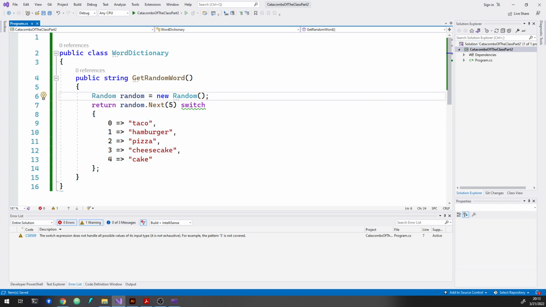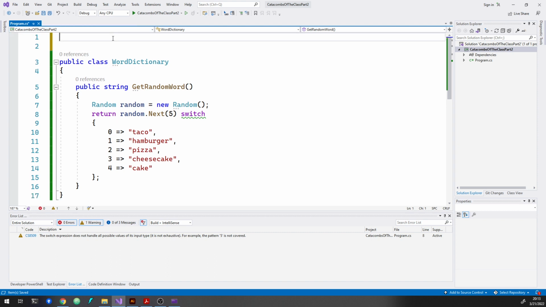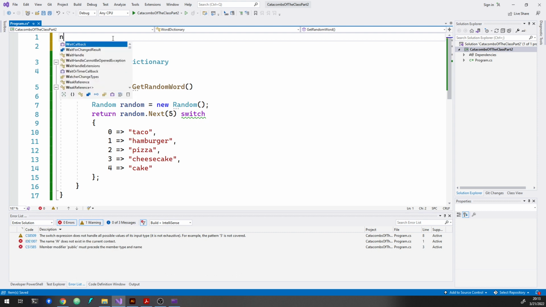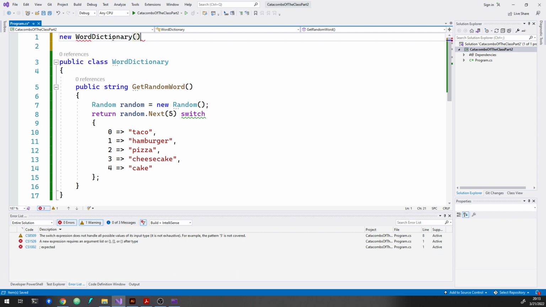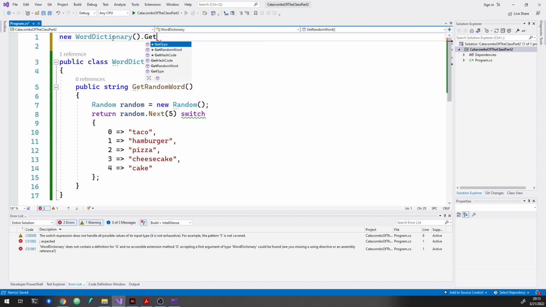Anyway, I think that is enough for a very, very primitive version of Get Random Word. Like I said, I would ideally use a file to get access to a very big pile of word options. And then in our main method, we can just say new word dictionary dot, and I'm not even going to store it in a variable. I'm just going to create it and then immediately ask it to get a random word.